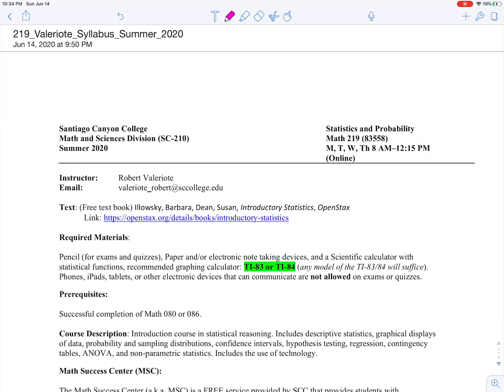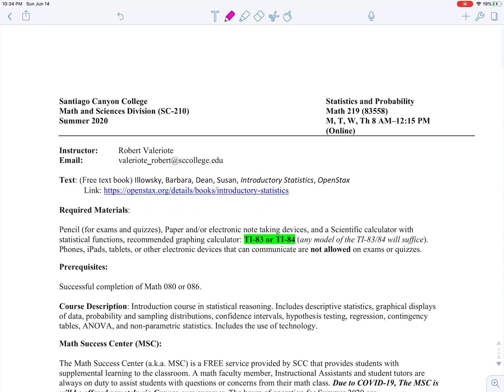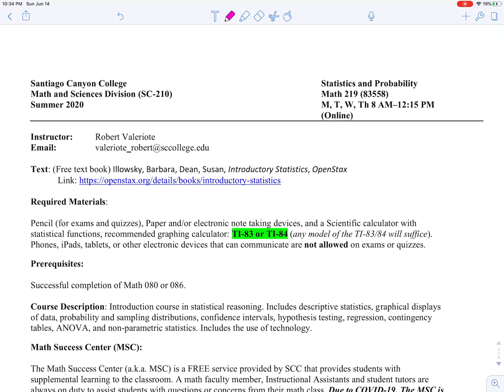All right, welcome to Math 219, Statistics and Probability. This is the summer edition here. So we're going to go over this syllabus first, and then we'll talk about Canvas and a couple other things. I'll talk about where to find the textbook and the homework program.